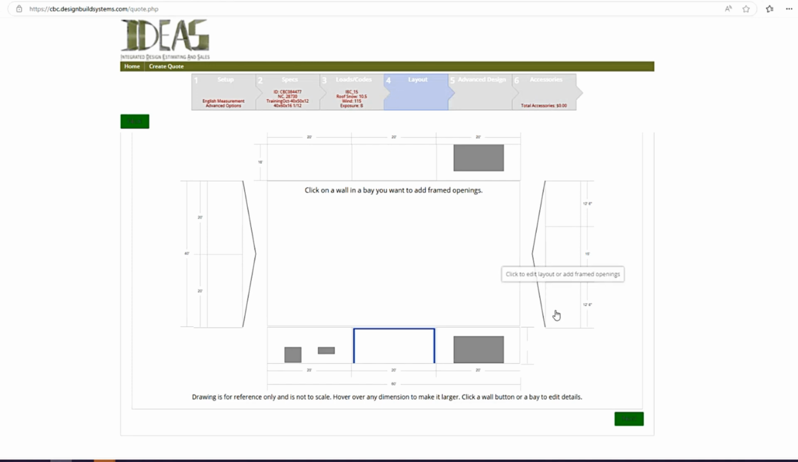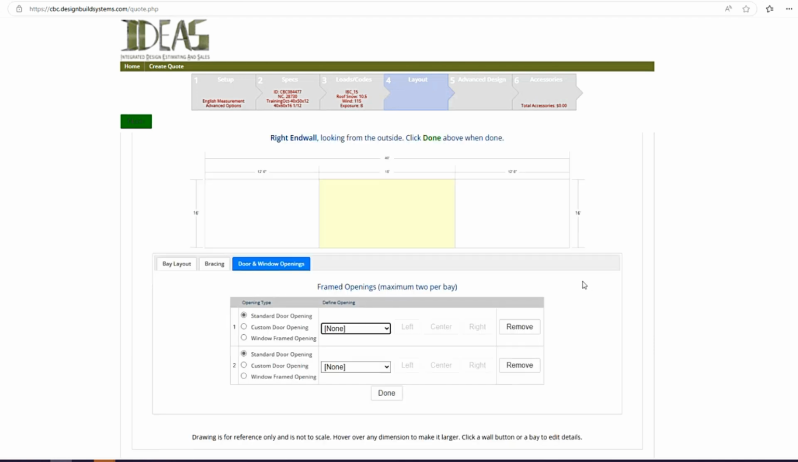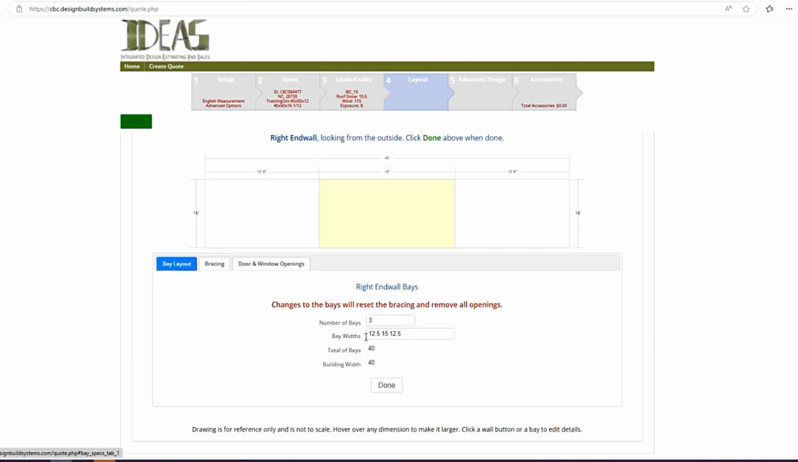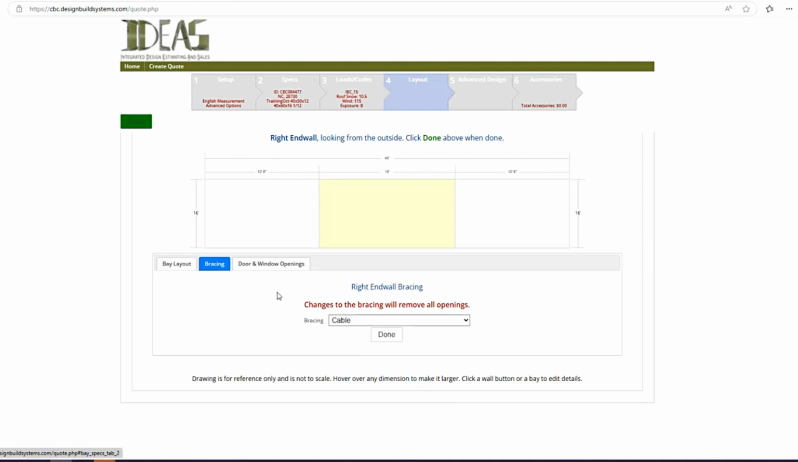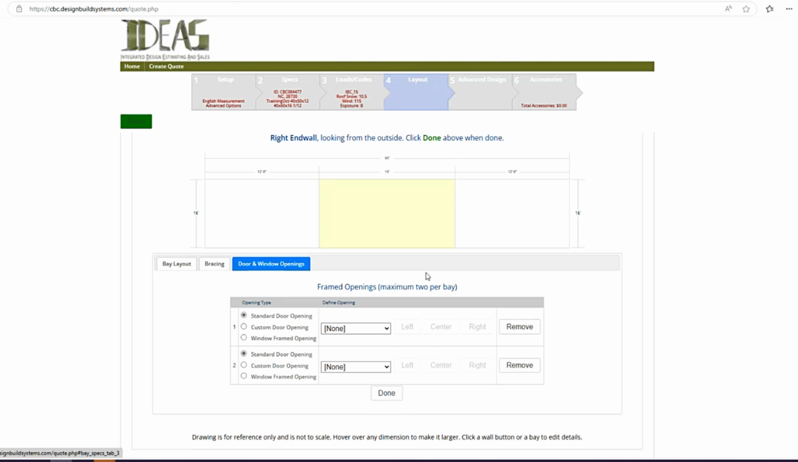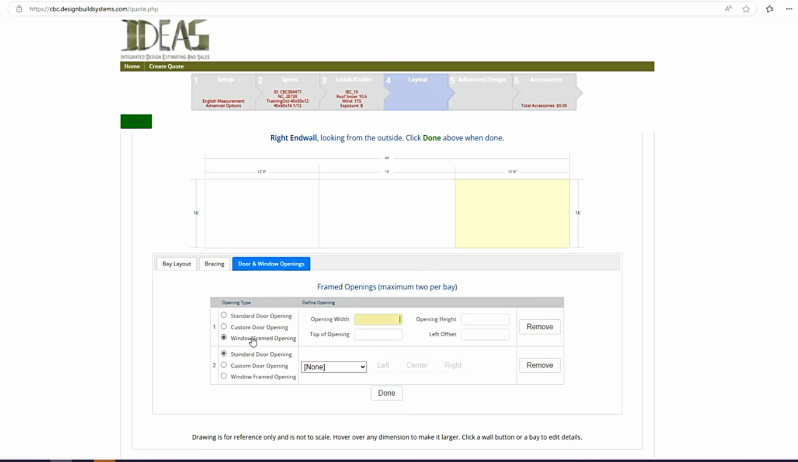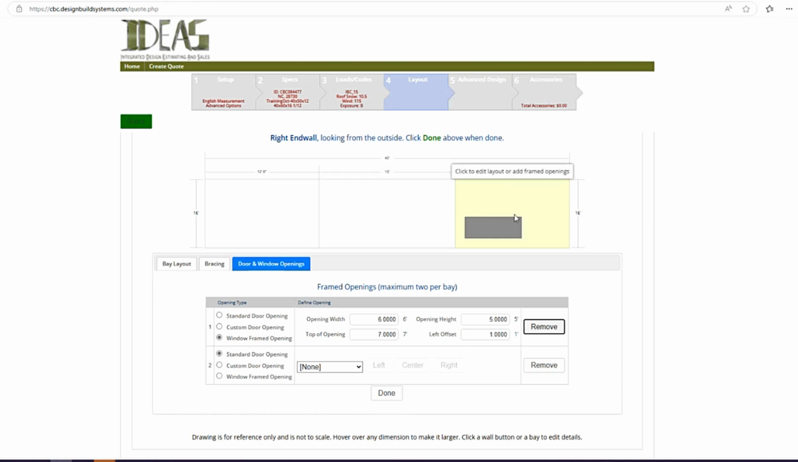So again, that's how you go in, and let's just go ahead and put in a framed opening on the right end wall. I'm checking my bay layout. I'm fine with the way the bay layout is optimized. For bracing, cable's fine. So let's go in and let's say we're going to put a window here, and I'm going to do a 6-foot window, 5 foot tall, 7 into the column. Okay, so I've got a window framed opening in here in this particular bay as well.